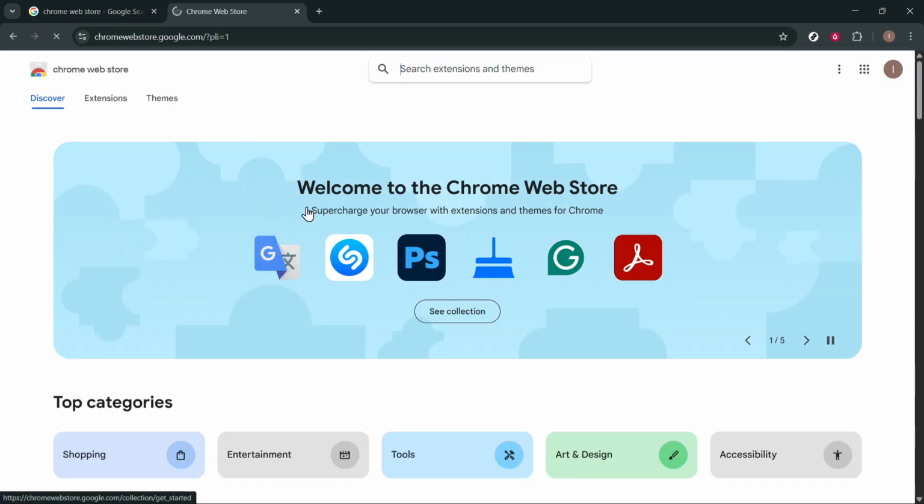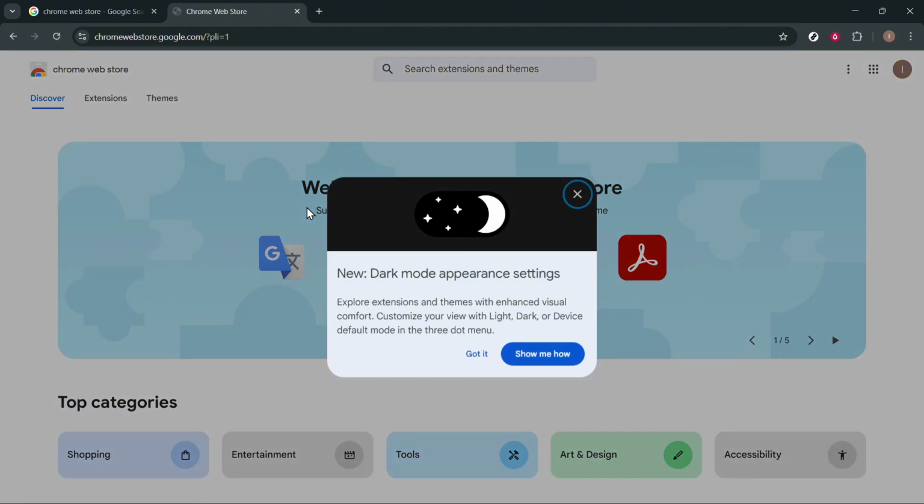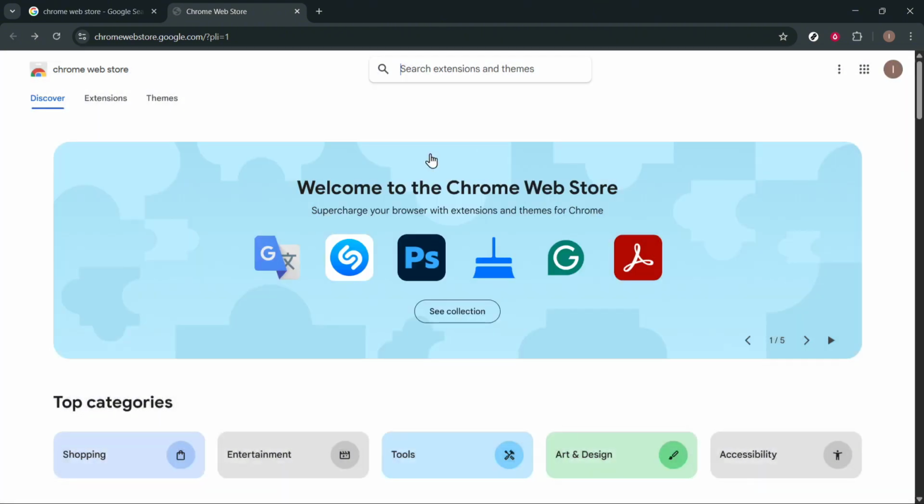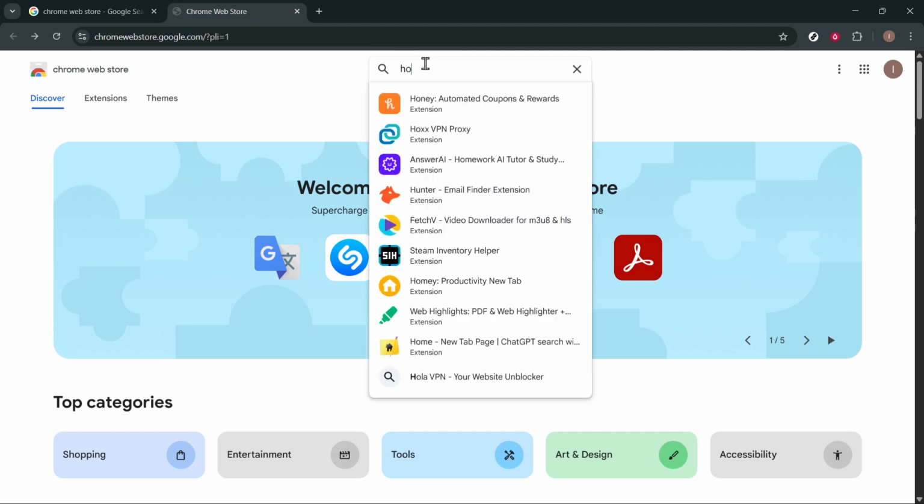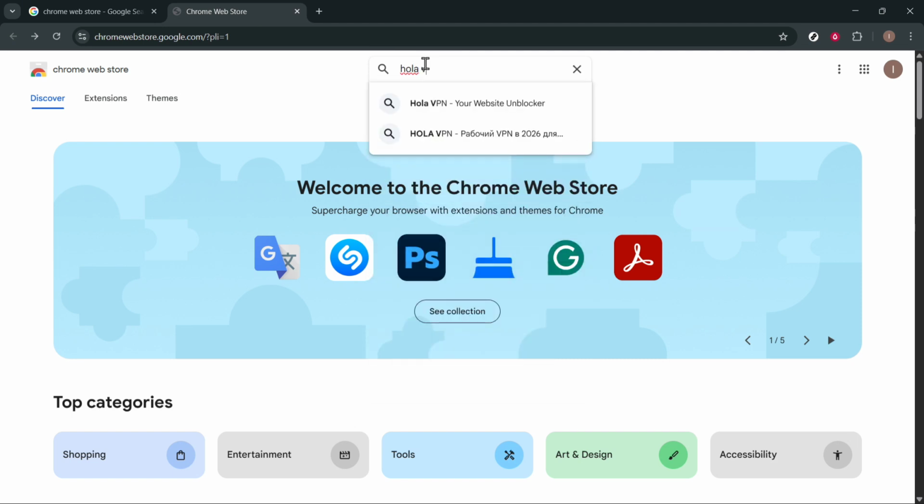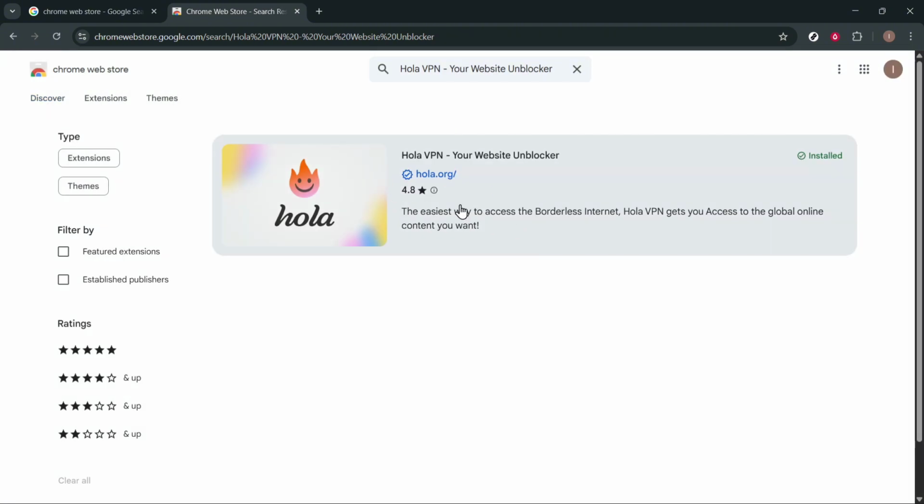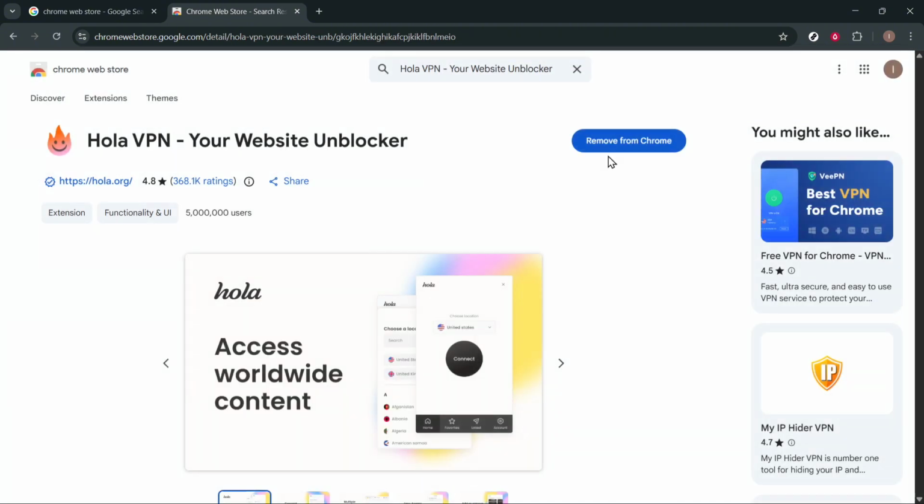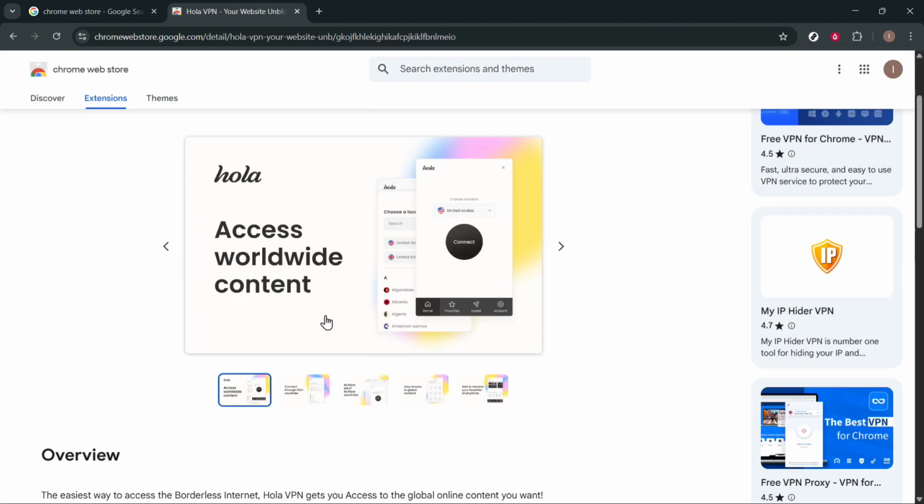So there are a few Google Chrome VPNs you can use, and one of the most popular ones that are free to use would be Hola VPN. So search for it using the search bar and then select Hola VPN, your website unblocker. So this VPN extension can be used to access worldwide content.